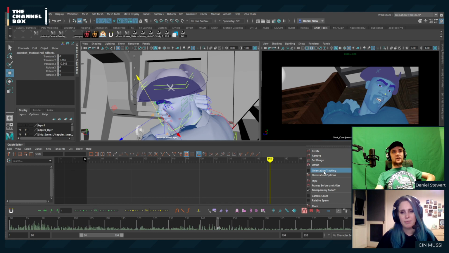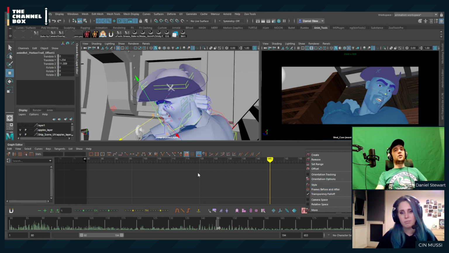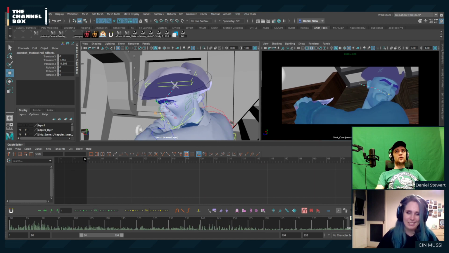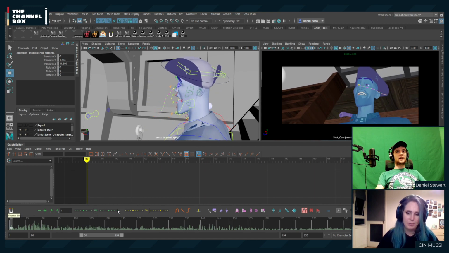Animbot's, you can create them. You can set your offset, so you can offset them wherever you want. So you can place them on the nose. It's going to show what the nose does. You can show your style. So many different styles. Frames before and after, you can do all, 48 frames before and after, 24. Let's just go ahead and do all for now. Transparency falloff. Let's just go ahead and take that off. Camera space, relative space. I forget that there's so many. So many nice tools you can do here.